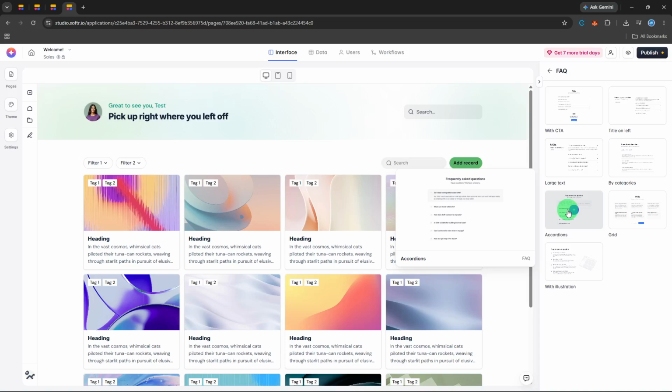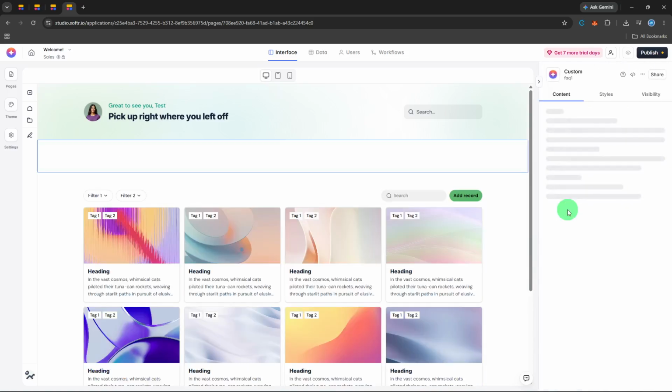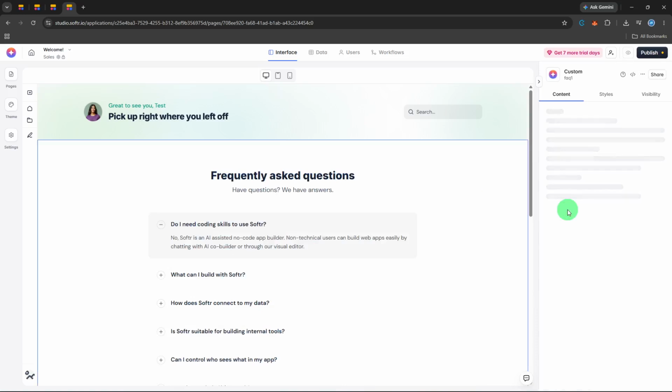presenting. For instance, if your app has a clean, minimal aesthetic, choose a simpler layout. If you want something more visually engaging, a block with icons or sections might be better.